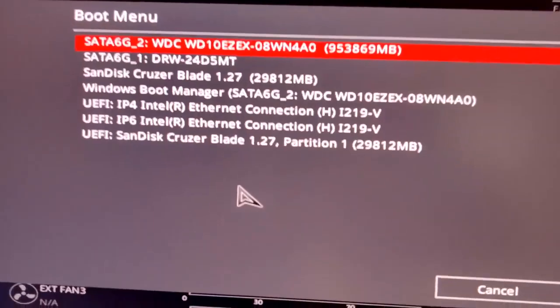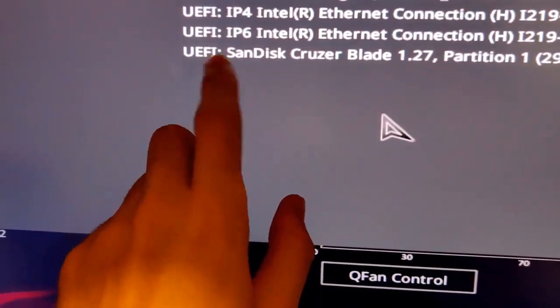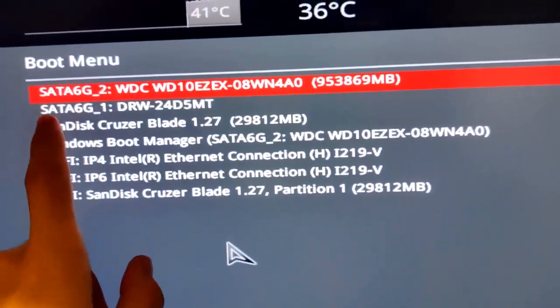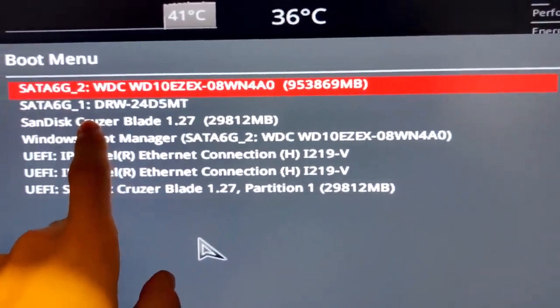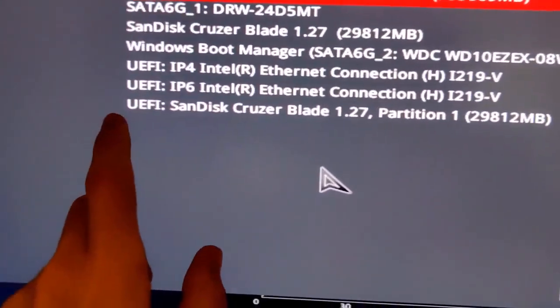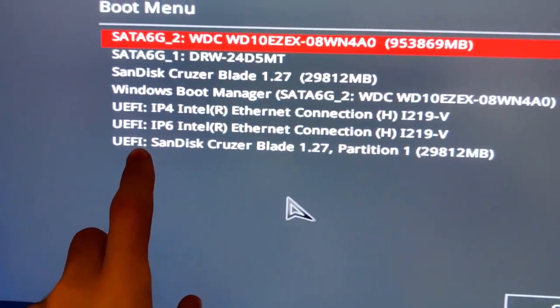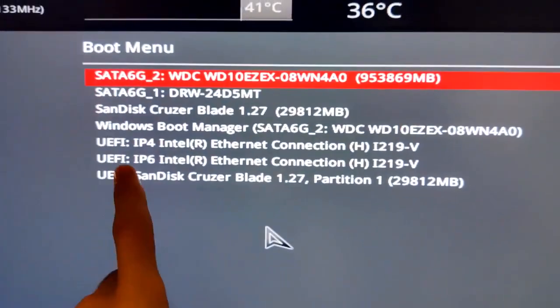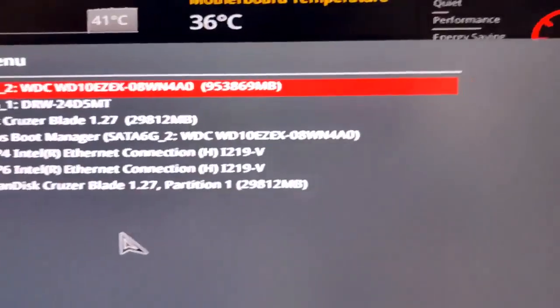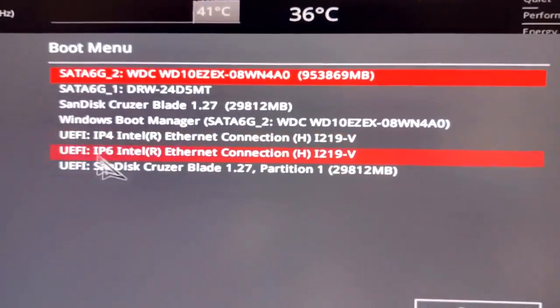Now here's the thing, if your BIOS has 2 options, UEFI, SanDisk, or just normal SanDisk. SanDisk is the name of my USB flash drive. If you have another flash drive, this will be called something else. But always make sure you select the UEFI version if you have an option. If you don't have an option, then just choose the normal one right here. But we're just going to click on our USB flash drive. So I'm going to click on this.